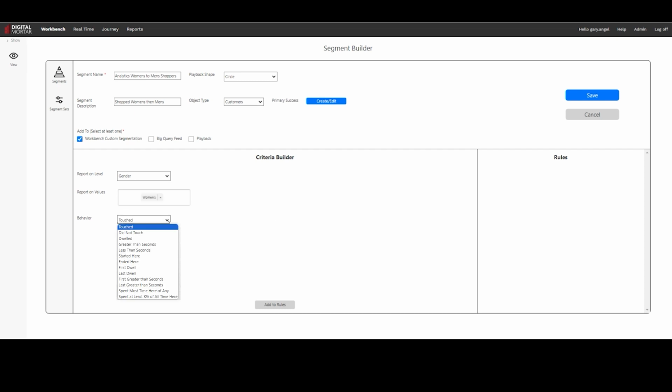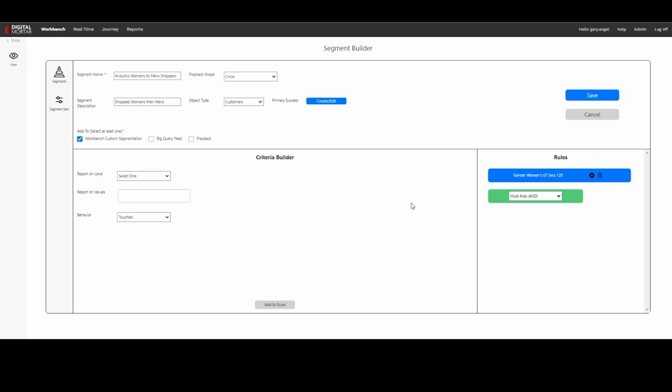And in this case, boy, we have a whole bunch of things we could do. We could pick dwell, we could pick seconds, we could spend most time here of any. In this case, I think what I'm probably going to do is say, all I care about here is that they shopped women's, and I think I want them to have spent a good chunk of time here because this really encompasses quite a few different sections all put together into one big area. So I'm going to add that to the rules. And what I've now got is people who spent more than 2 minutes in the women's section.